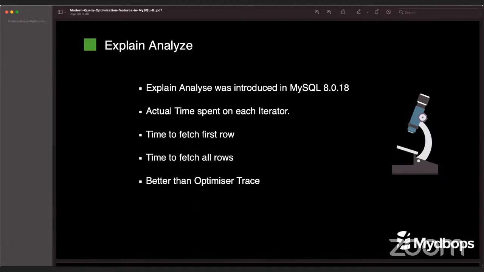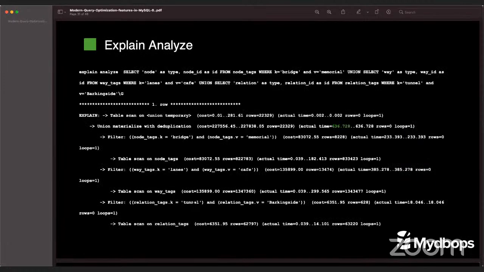So now you can visualize very clearly, and it also gives much other information, like the time to fetch the first row, which means the scan, and the time to fetch all the rows, and the cost estimate, and the time spent on each level. So which is much better than optimizer trace. Optimizer trace is the feature we usually use to trace it, but this is much better and easier to understand also. Wow. Okay, so this is explain analyze.